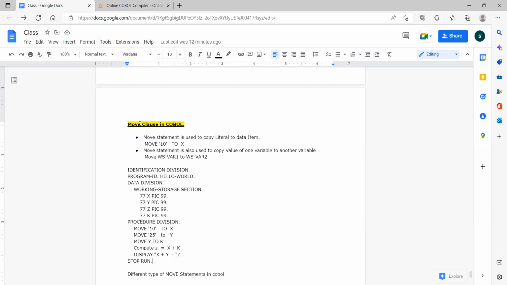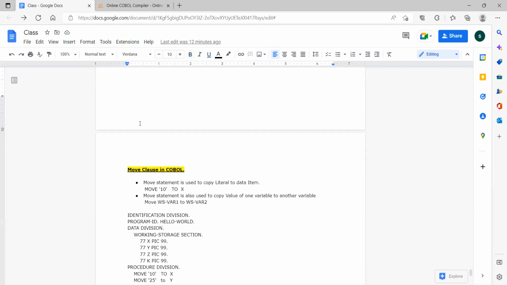So now, what is a move statement, and how many types of move statement are there? That is what I am going to discuss. Basically, a move statement is used to copy a literal to a data item. What is a data item? X is a data item here. To assign a value to a data item or a variable, we use the move statement.